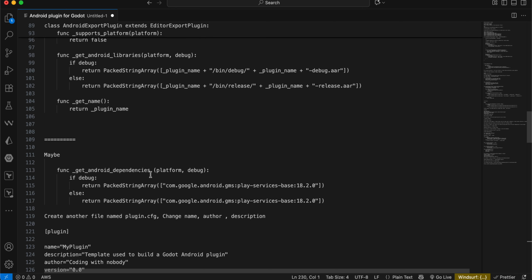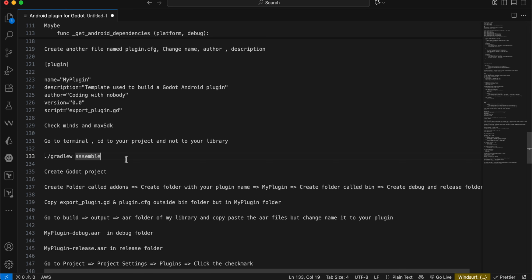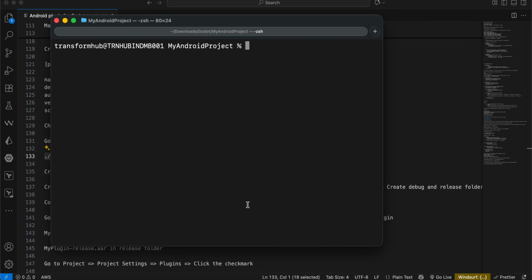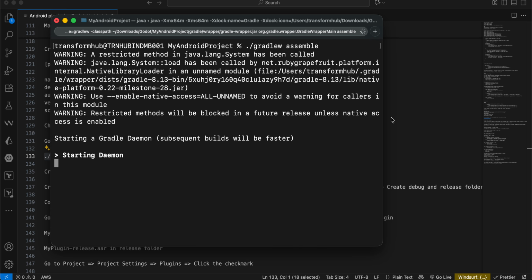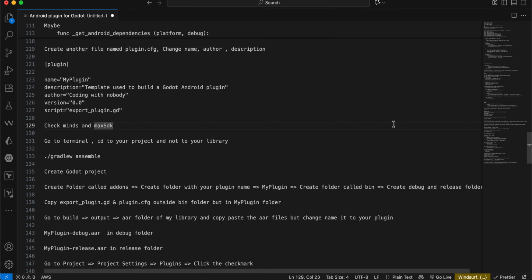So I'll just go to my cheat sheet quickly, and here this is the command which we need to run. So I'll just copy this and I'll paste it over here. Okay, so this will generate a few files for us. I'll talk about that later on.